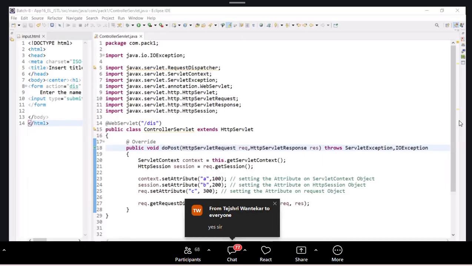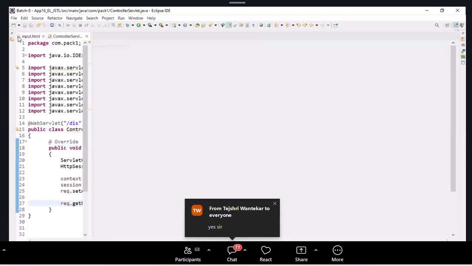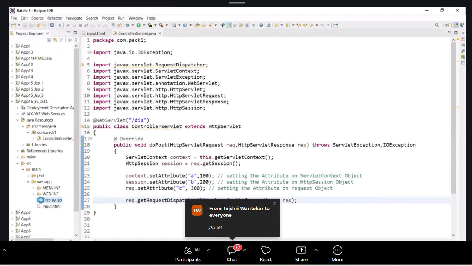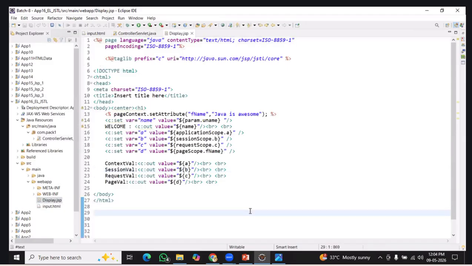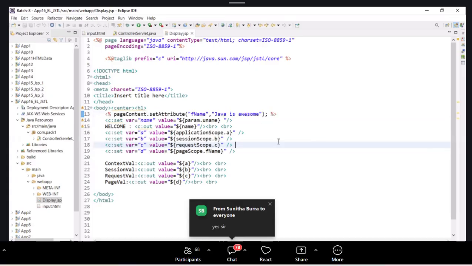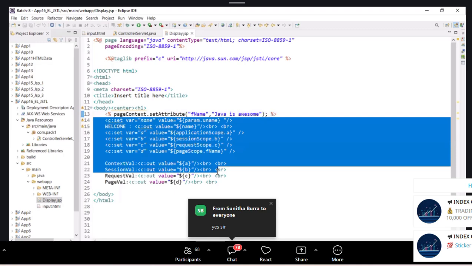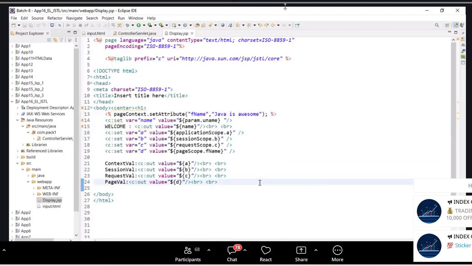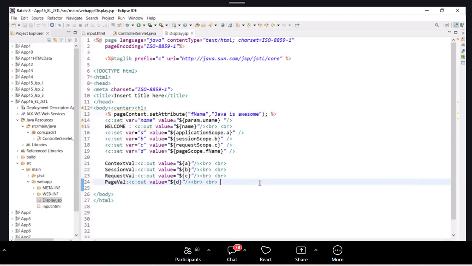Now, let me open my display.jsp. My first question: in line number 13 only a scriptlet tag is there. Yes or no? Only line number 13, not more than that. Basically, in line number 13 also, I'm trying to set the attribute. That's it. Now, if you observe, anywhere am I using a scriptlet tag? No, I'm not using a scriptlet tag.